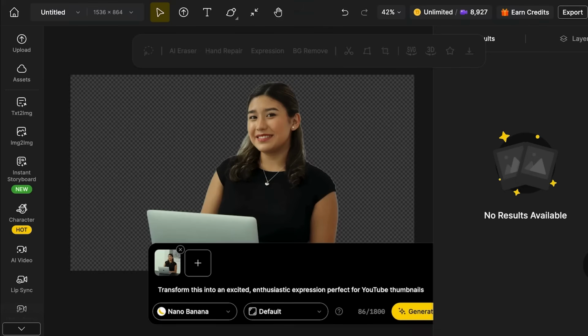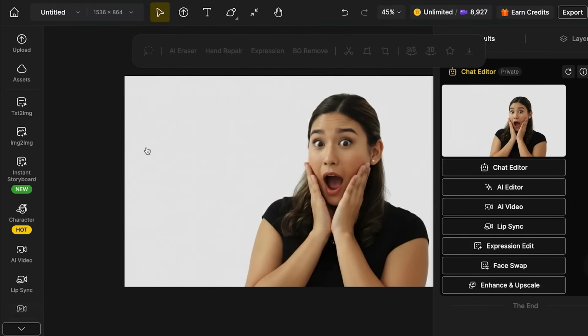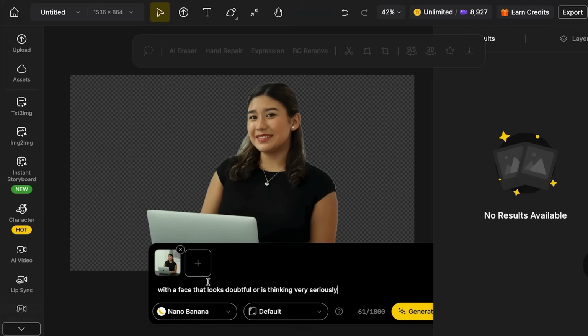And for the expression of surprise, you can try: create a surprised, amazed expression with wide eyes for reaction thumbnails, perfect for reaction videos, shocking revelations, or surprising content. And finally, for expressions of doubt, you can try using a prompt with a face that looks doubtful or is thinking very seriously.